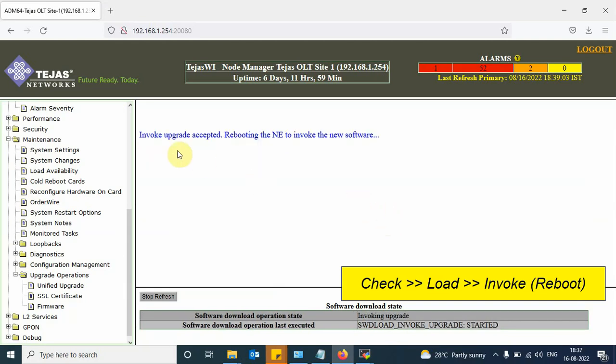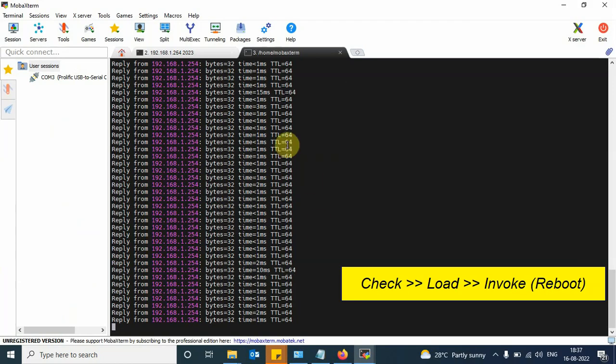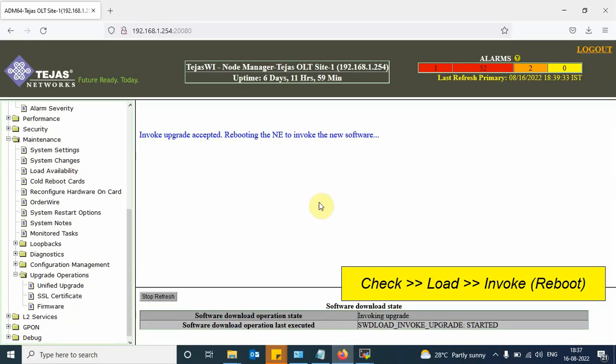Now we see that the invoke upgrade step has started and the software file will be activated following the reboot of the OLT. So the ping to the OLT will continue for some time. Once the screen has come, do not do any other activities. The screen will automatically change.